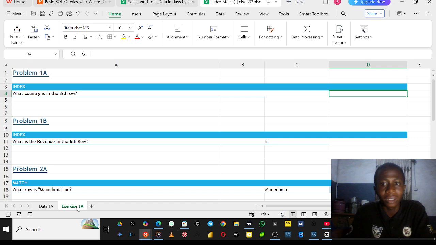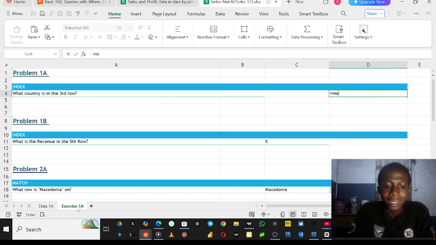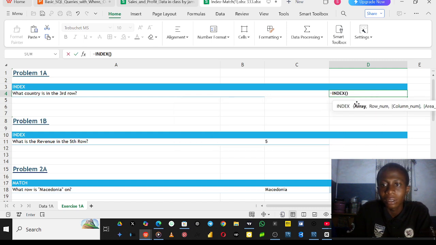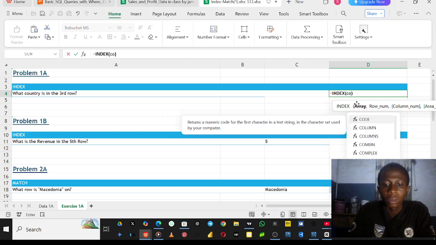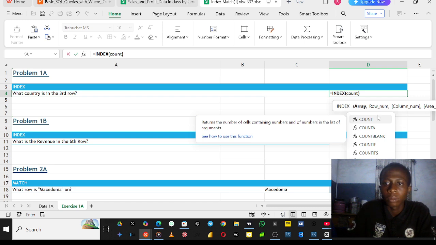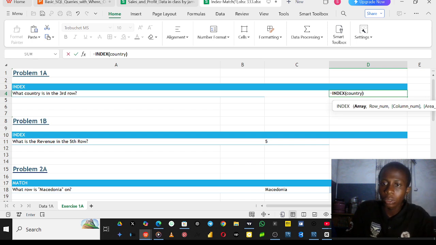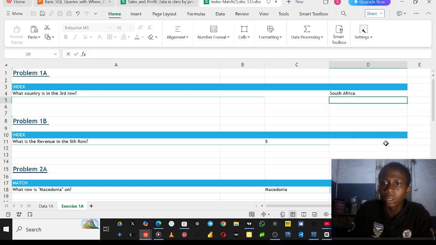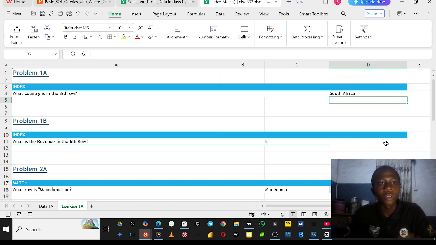This is where you are going to use your index formula, which is equal to index, the array, which is country, the row number 3. Then enter. I see South Africa. What country is in this? That's why they say index will return a value. That's why they say index will also return a value.